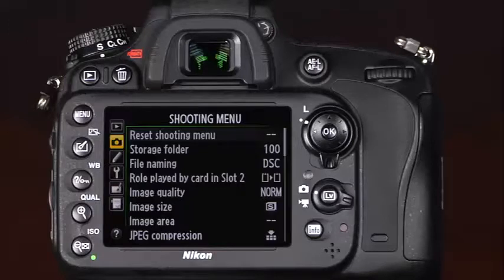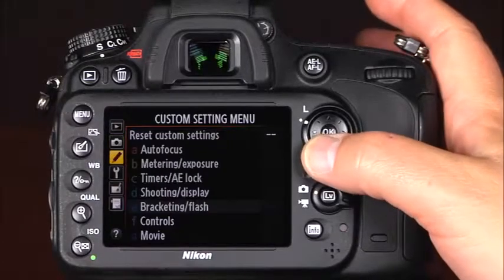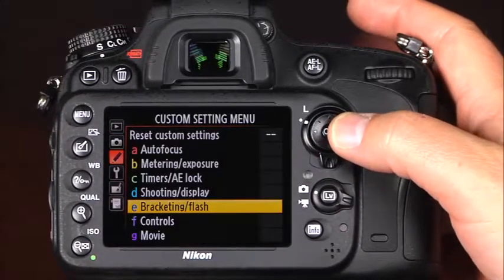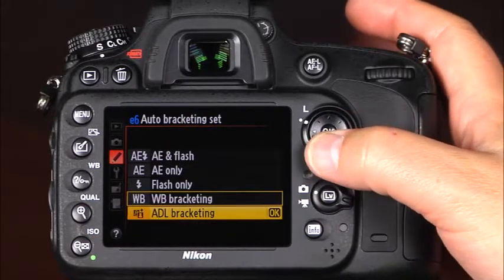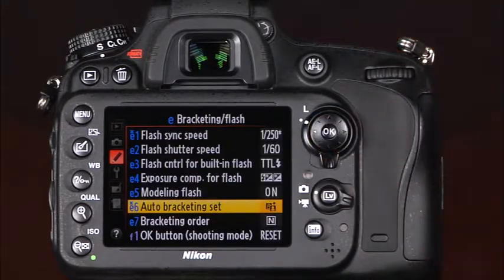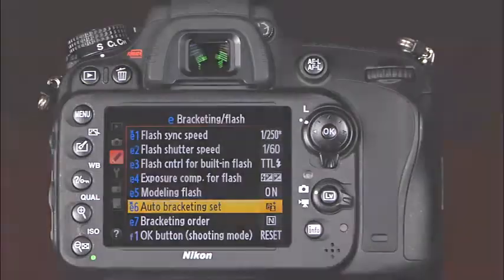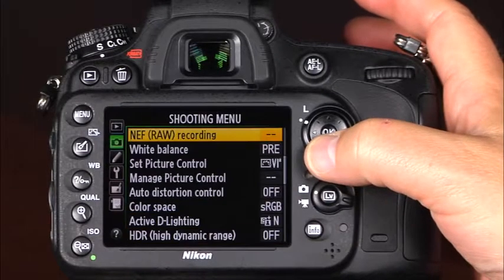To set the bracketing set to active D-lighting, we'll return to the custom settings menu, bracketing and flash, auto bracket set, and we'll select ADL or active D-lighting bracketing. The other thing that we need to look at in the menu system is the active D-lighting setting. That setting is located in the shooting menu.